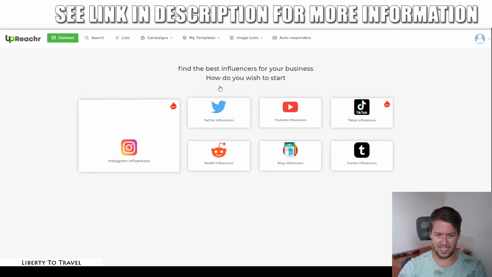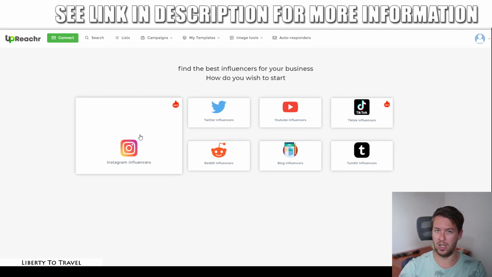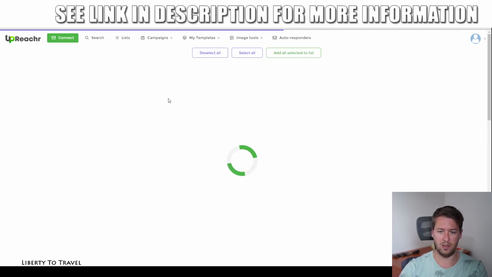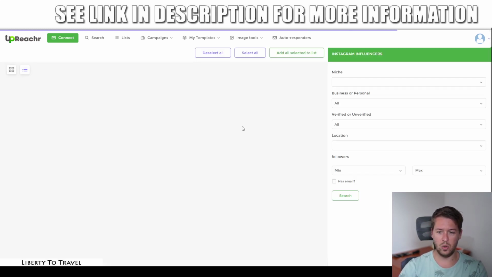So let's say we want to go and find influencers on Instagram. So you just click on Instagram. You click on the platform that you want to find influencers on, and then you can set some filters right here. It's going to find influencers, and once it does, it will show them right here in this section of the screen. Let me wait a few seconds for that to load. It's loading right now, and then you can see what they look like.